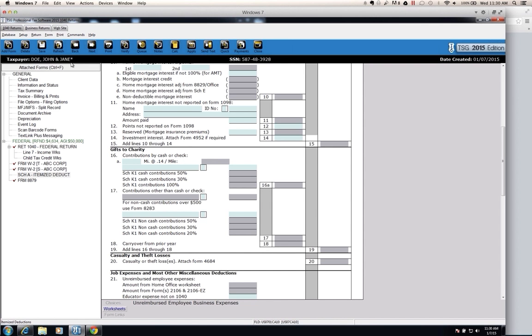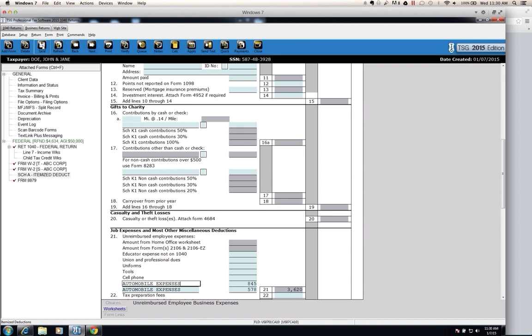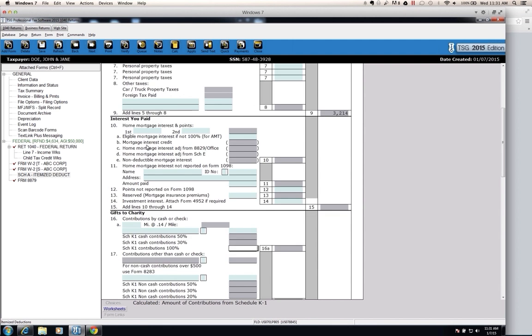So let's go ahead and save here. If you notice here, there's an asterisk next to their name. This means that this return has not yet been saved. The changes that we have done on this return since we last opened it have not been saved. So let's go ahead and save it now. And you'll notice that that goes away. So that's a good way to tell if you've saved the changes. So we'll go ahead and save.